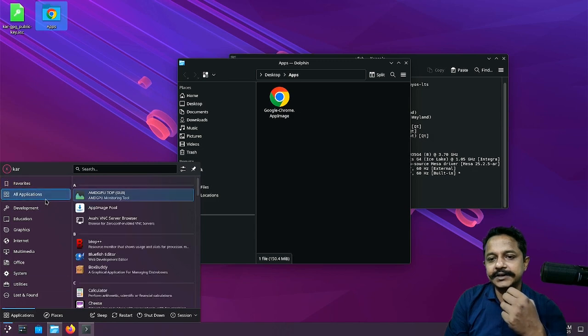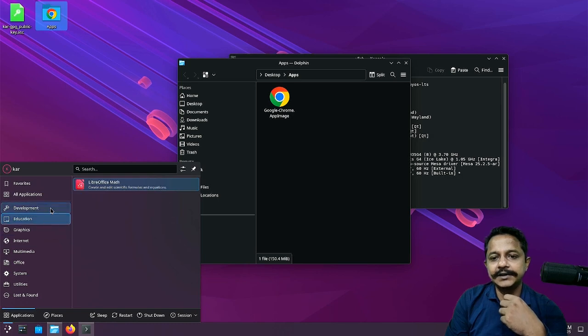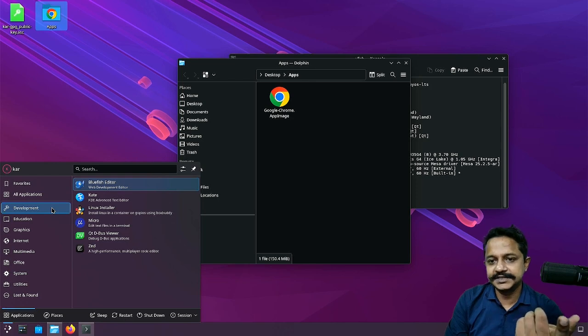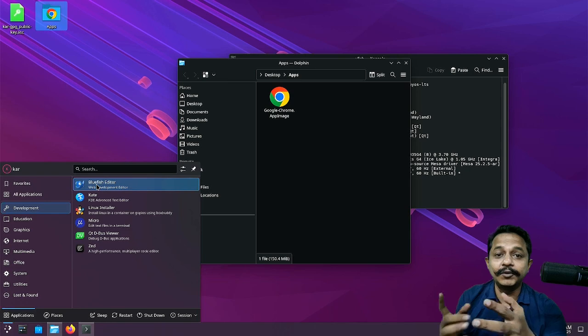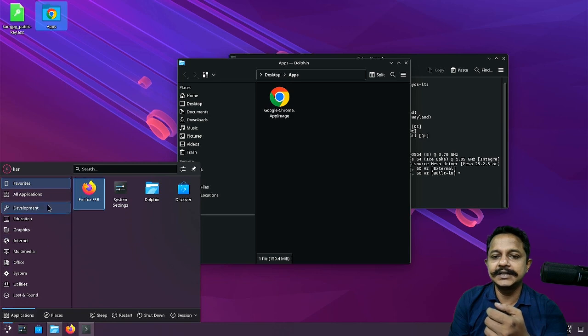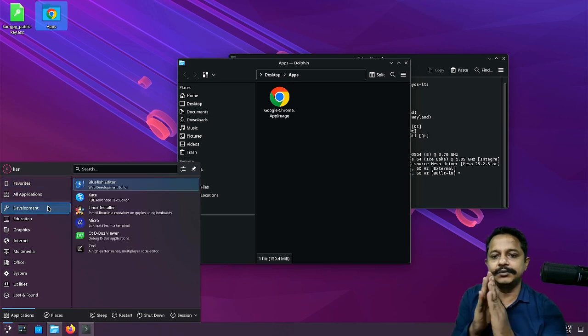This is the section where all applications are listed. Development, education. Okay, let me see what are the development tools it has provided. GPIOS, Bluefish editor. It was my favorite lightweight code and text editor from like 15 years. Bluefish editor works fine. First, let's take a look at those tool names first. Later on, we will try to open and see if those work perfectly fine or not.